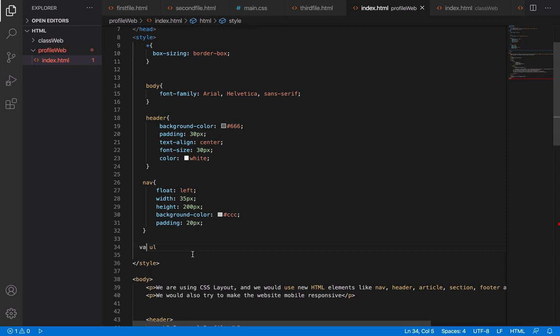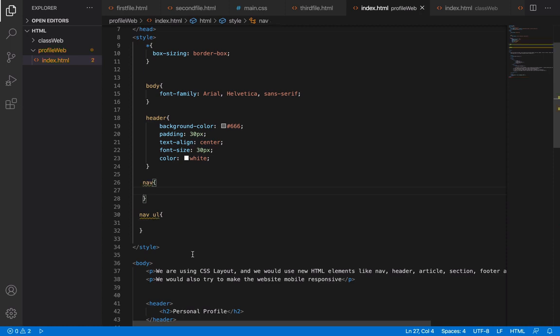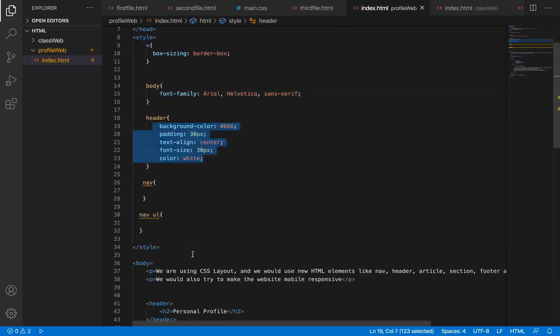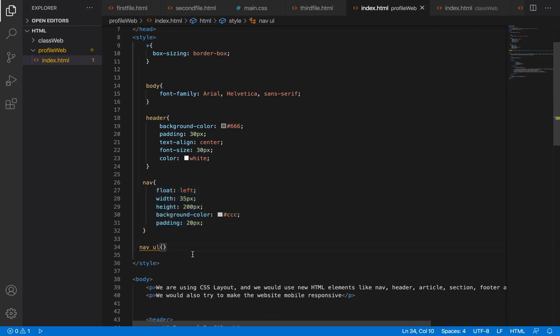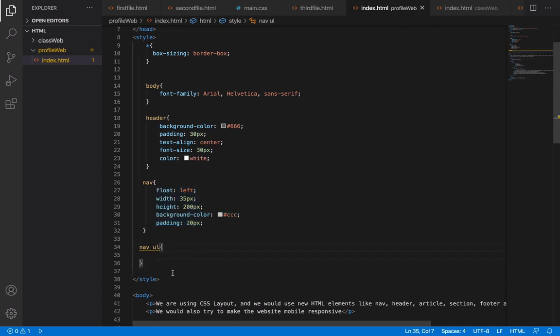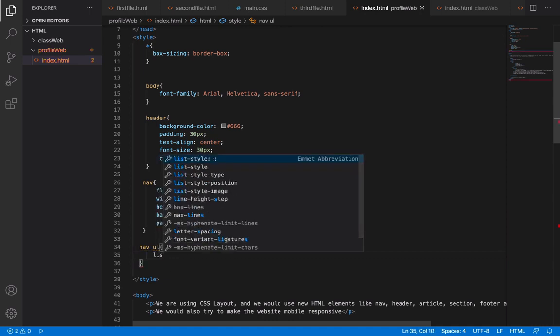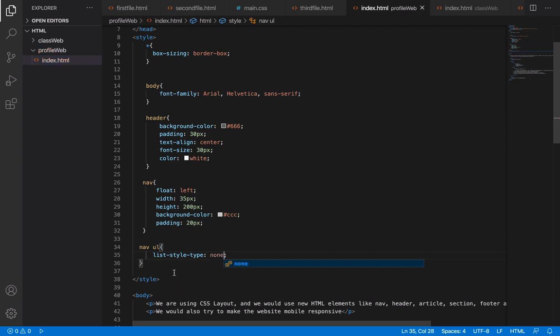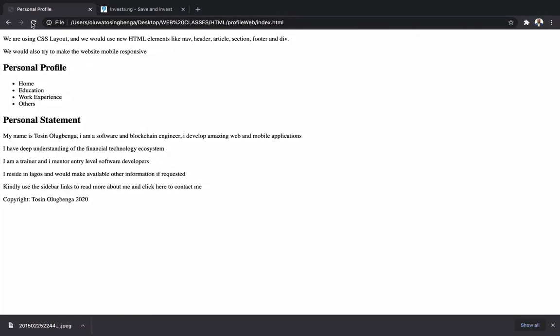So that is why we are coming with this. Okay, so UL. I want to add list style type. I want to make it none, so that the dot beside it will not be there. So if I go back now, just look at the transformation that will happen to this web page.